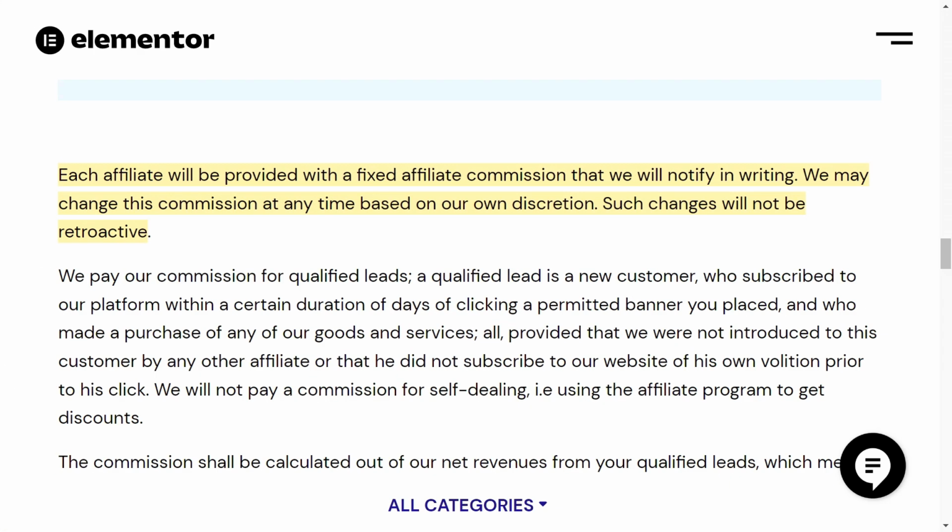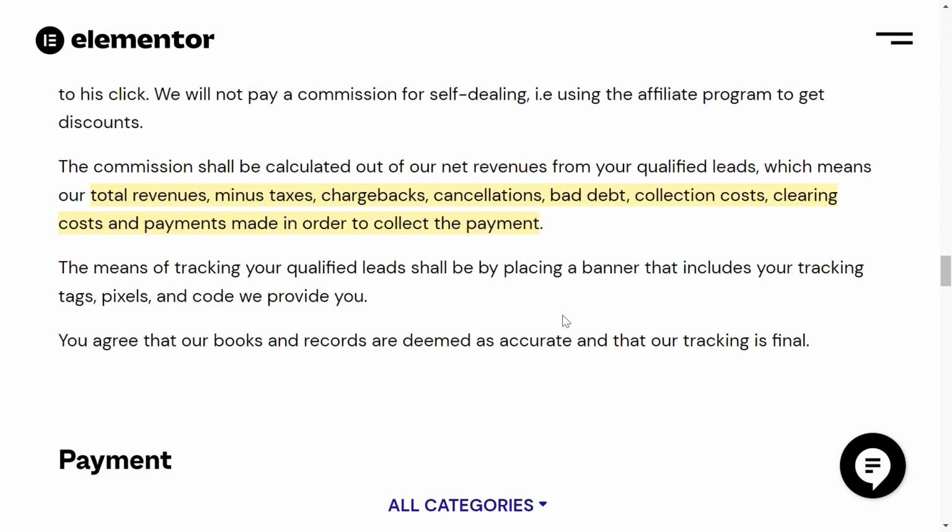Each affiliate will be provided with a fixed affiliate commission that they will notify in writing, and they may change this commission at any time based on their own discretion. Such changes will not be retroactive. The commission calculation method, they have explained that total revenue minus the taxes, chargebacks, cancellation, bad debt, collection costs, clearing cost, and payment made in order to collect that payment. Subtracting all these from their total revenue, then you will be paid 50% of the commission.